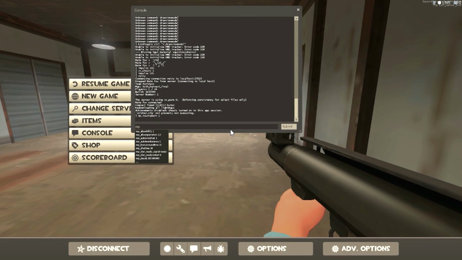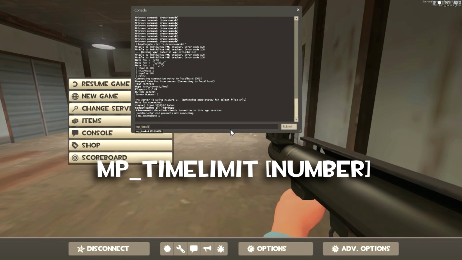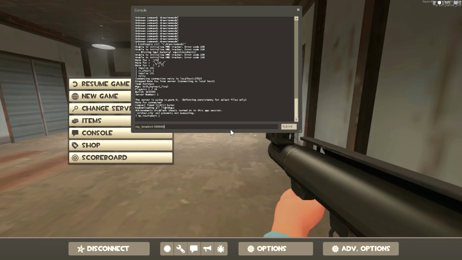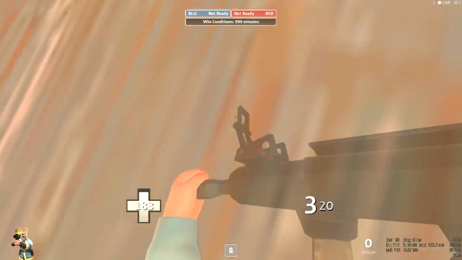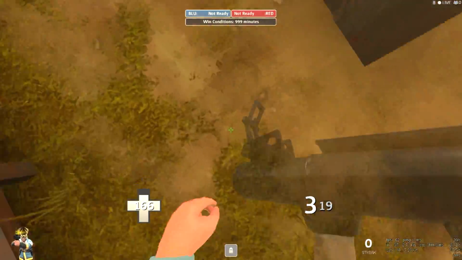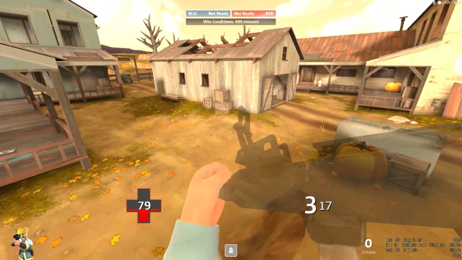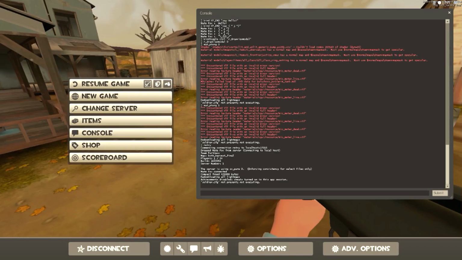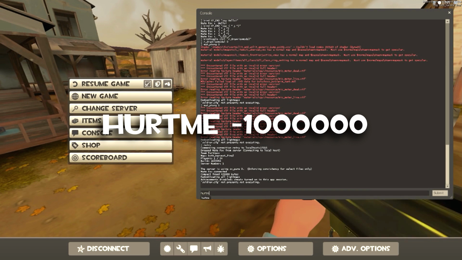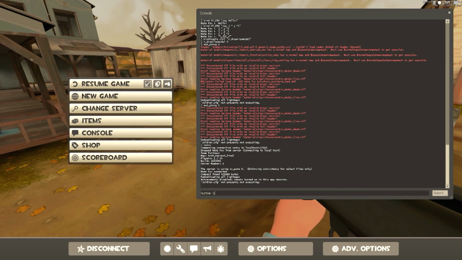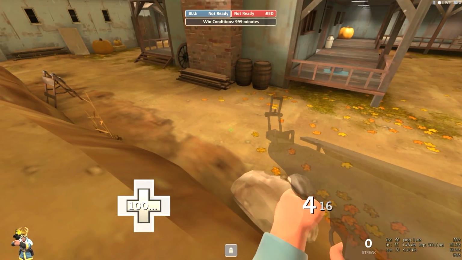Or if I want to, I guess I can type mp_timelimit and then whatever number, and it's going to set the time limit to something else. And once we've got all of that set up, you can actually give yourself a ton of health. For example, if you wanted to go sticky jumping or rocket jumping, and you don't want to die from losing too much health, you can type hurtme, and then a space, and then minus, and then a number. So I'm just going to type a really big number here, and as you can see when I enter it, I'm going to have a ton of health, and it's going to last me a long time.